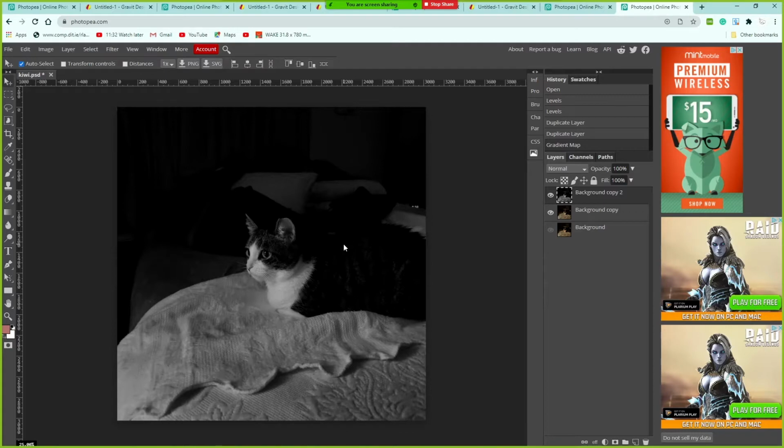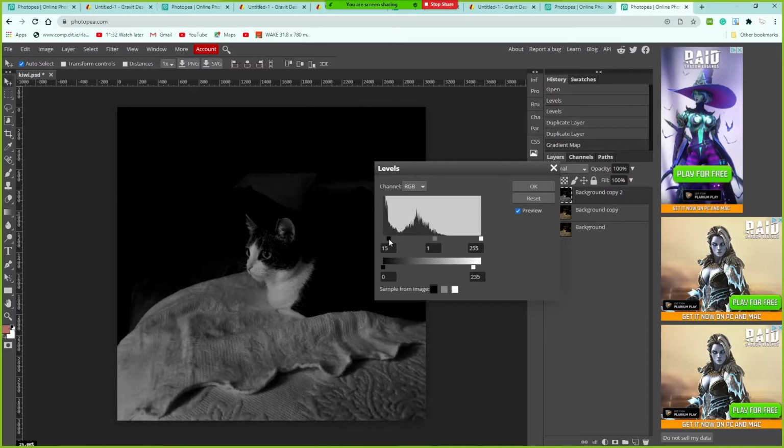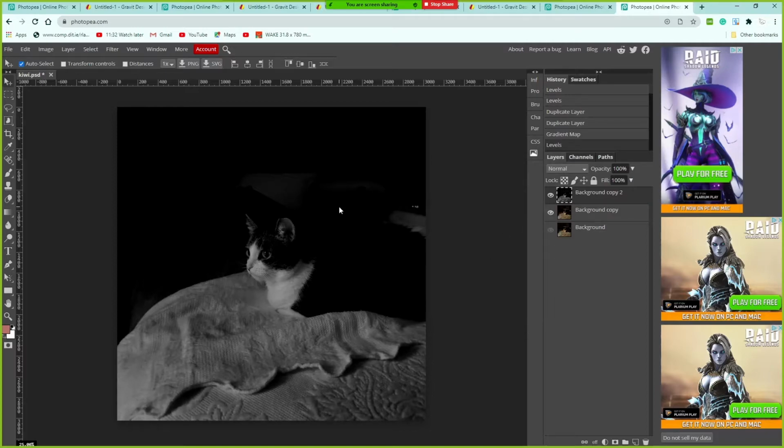Now from here, what we want to do is press Control L. We want to make this a little dark, so we're going to move this to the left a little bit, and the black box to the right a little bit. Press OK. Adjust this to your liking. It doesn't have to be exactly how I do it. Just do it however you want to do it. Just make it dramatic. Okay?